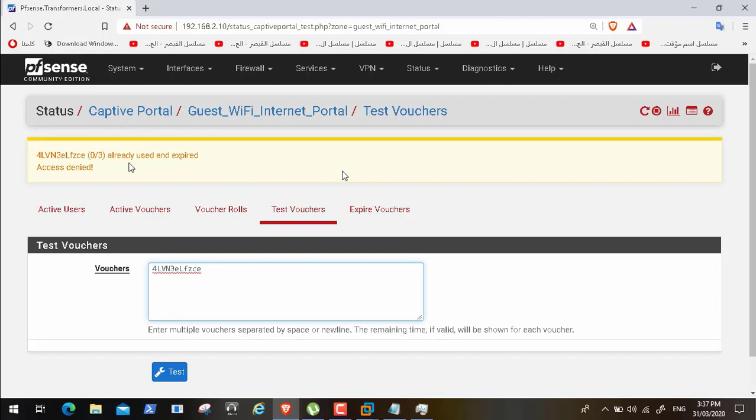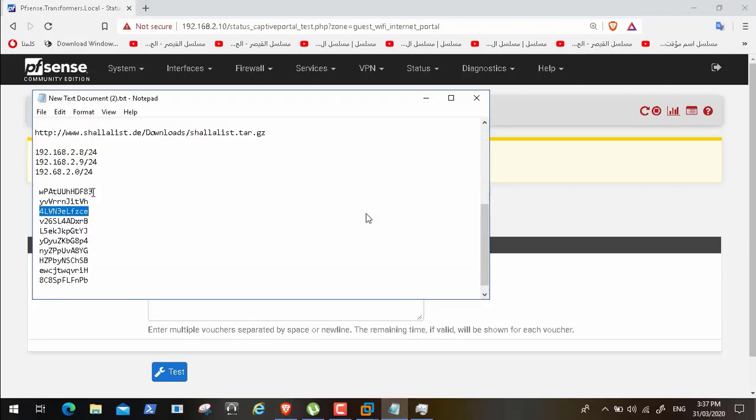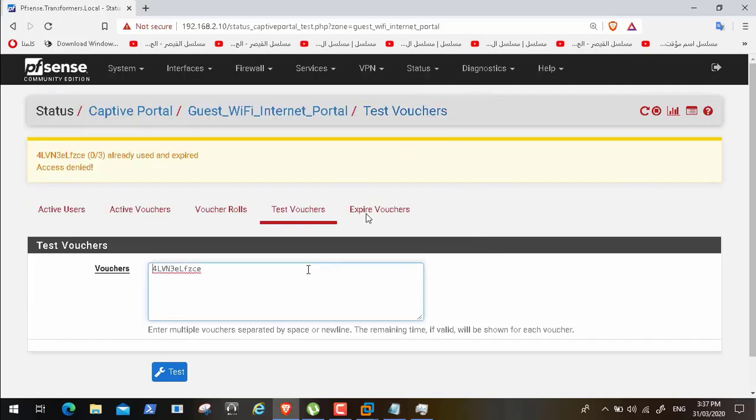We can see now that it is denied. We see it's expired and denied. This is how to expire a voucher. We have seen how to test a voucher. If we need to expire a code, we can do this through the captive portal service, through Diagnostics, then Status, and then Captive Portal, and then through the expire voucher tab.